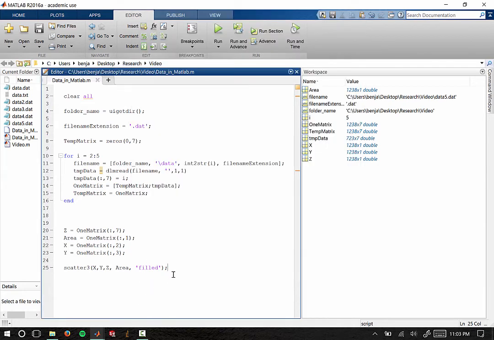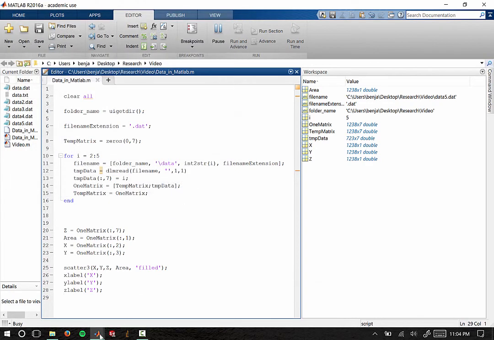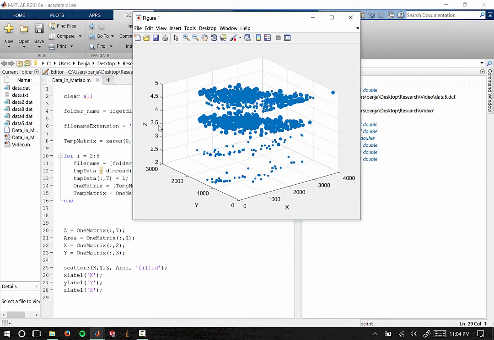So we will do legend, not legend, just label. Sorry, X label. And then Y label, it'll be Y, and then Z label, it'll be Z. So we have labeled everything: X, Y, Z. Sometimes people want to have the X direction this way, and then Y direction vertically, and then Z direction instead of X right here.